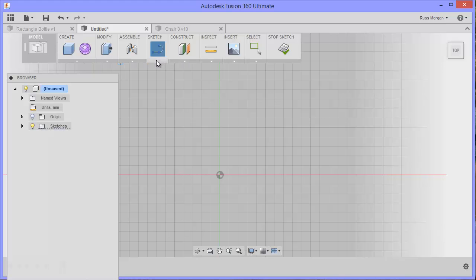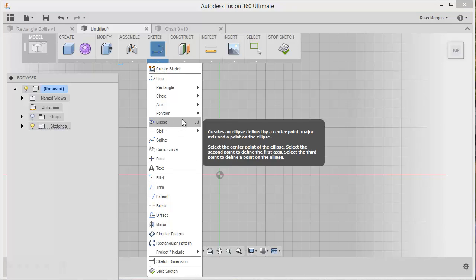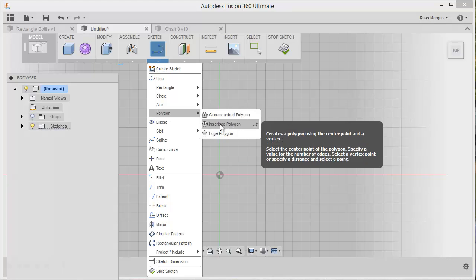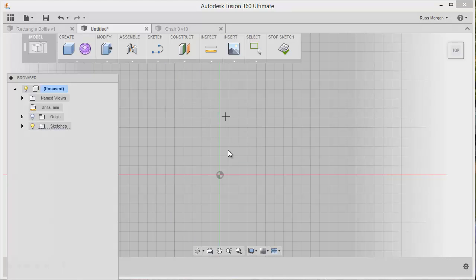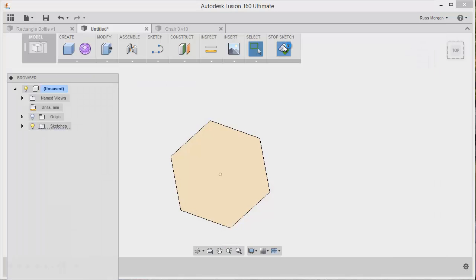Now I'm going to go for something a little bit different. So this time I think maybe I'm going to go for a polygon, and there's different sorts. I'll go for this one. Find a center point, click and pull out. So I'm going to try maybe 50. That sounds about right. Press enter. Press enter again, and I'm going to say stop sketch.